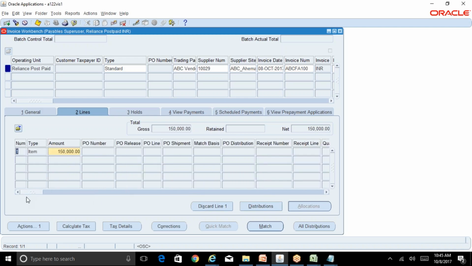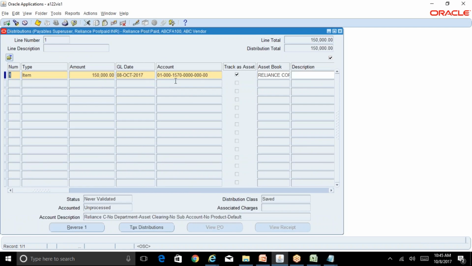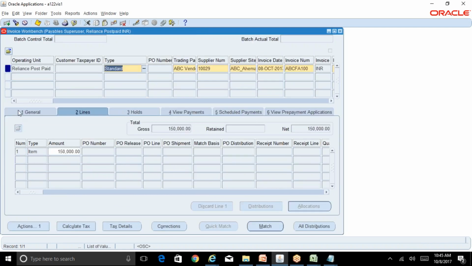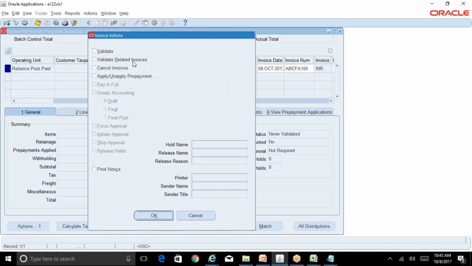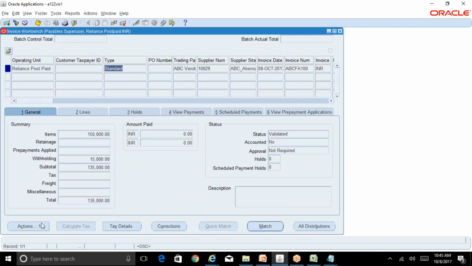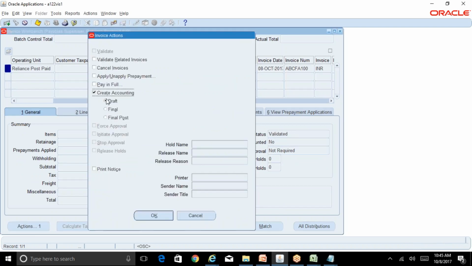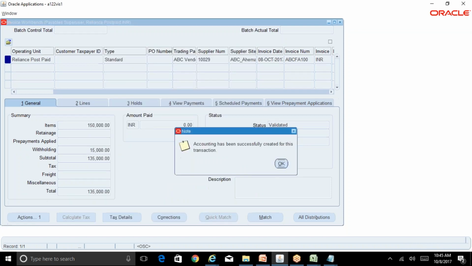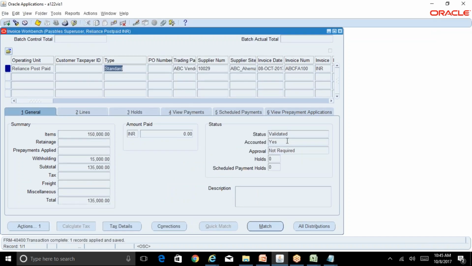So I have entered this particular distribution, 150,000. Save this. You need to first validate the invoice. And it is mandatory that this should also be accounted and transferred to GL. Only if it is accounted and transferred to GL will this particular line be eligible to be sent to FA. Not only validation, accounting is also important. That's the condition. Now it is accounted.